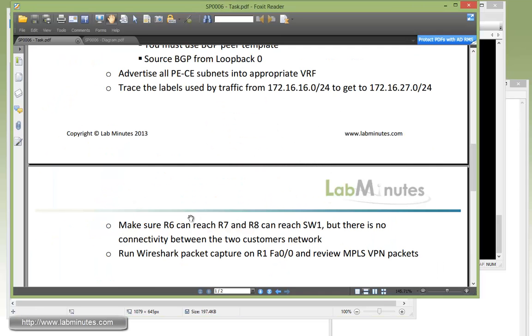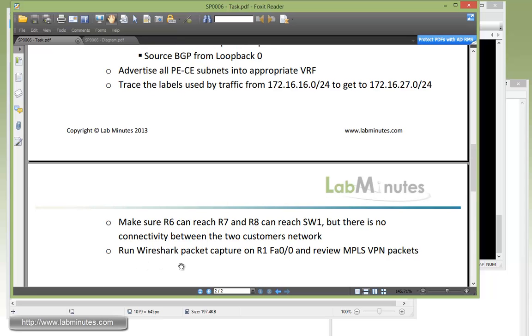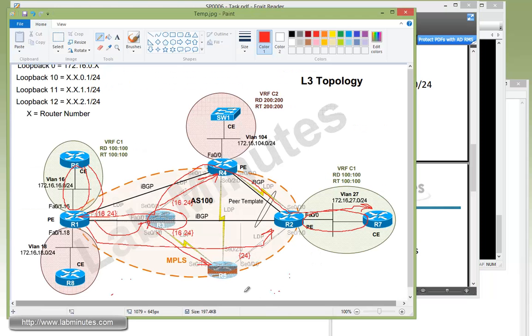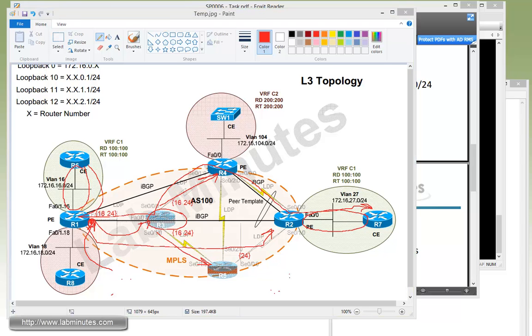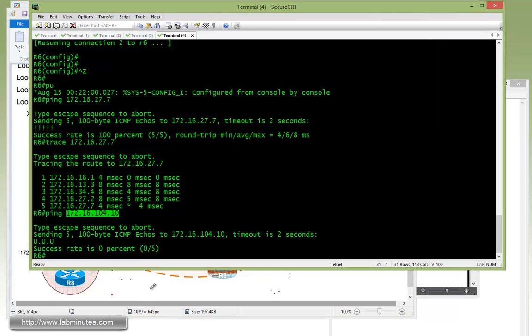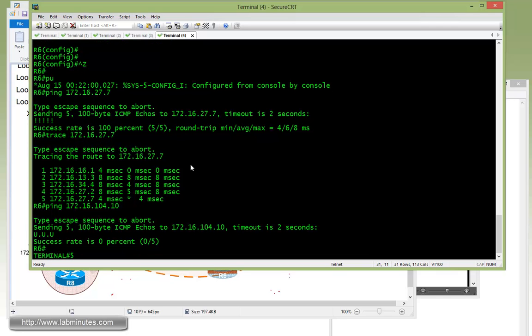That takes us to the final item on our task, which is we need to run a Wireshark packet capture on R1 Fast 0/0 and review the MPLS VPN packet. So we're going to run Wireshark right here. Let me bring up Wireshark, and we need to make sure that our switch has the SPAN session configured. Let me make sure that's the case.